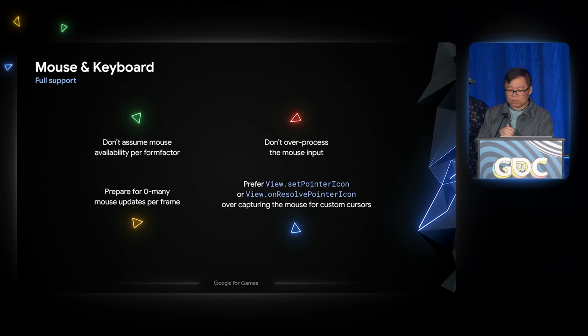There's also a cool way to handle mouse, which is that you can capture the mouse to hide the cursor. With that, you will get the delta update rather than the absolute position frame by frame. This is particularly useful for first-person camera games. But please don't use that just for implementing a custom mouse cursor. We have the APIs view.setPointerIcon and view.onResolvePointerIcon, which handle that much better.